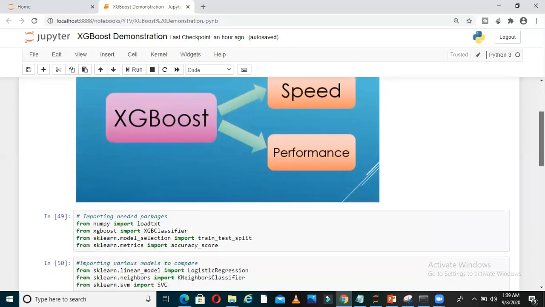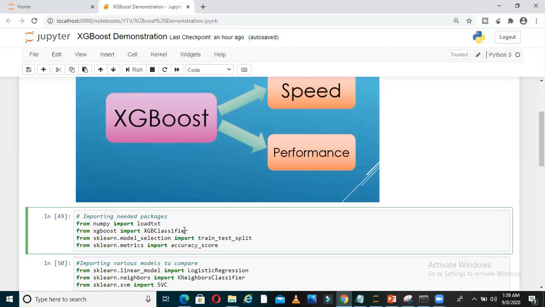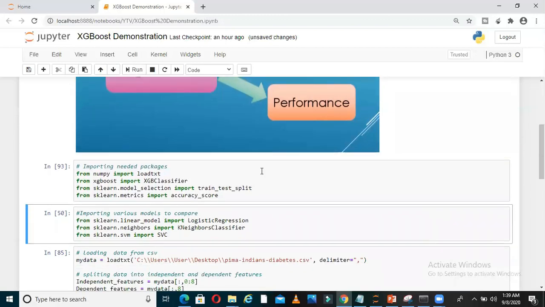In the first step, I am importing some of the packages. From NumPy, loadtxt; from XGBoost, XGBClassifier. If you don't have XGBoost, you need to install it using pip install. From sklearn model selection, I am taking train_test_split. Then I take accuracy_score for calculating the accuracy. Let me run this part. Next, I am importing some more models: logistic regression, k-nearest neighbors, and support vector classifier. I am doing this because I want to compare the performance of the XGBoost model with these models. So I'll run all these models and compare the performance.